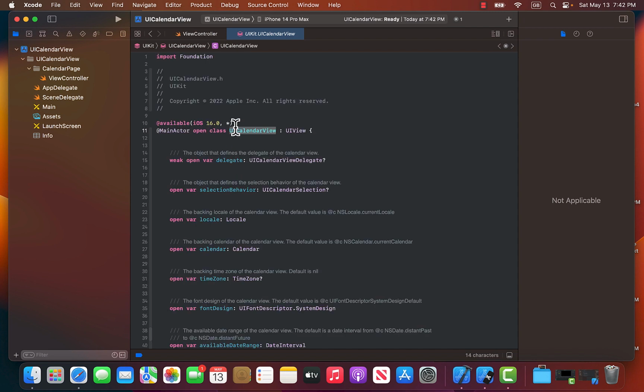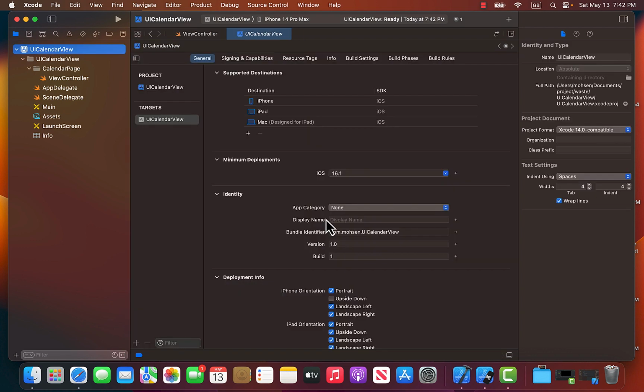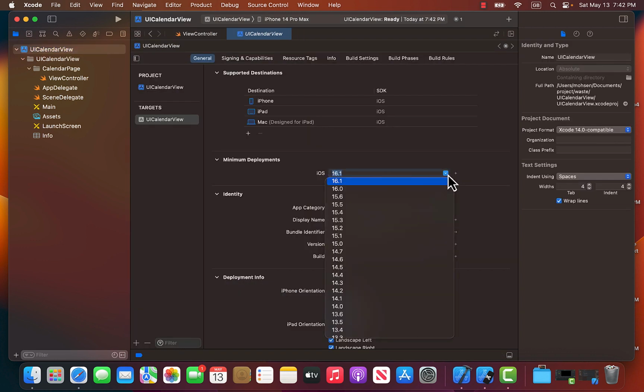I should also mention UICalendarView is only available for iOS 16 and later, so you cannot use it for iOS versions less than 16. So don't forget to define your minimum deployment target as iOS 16 or later.